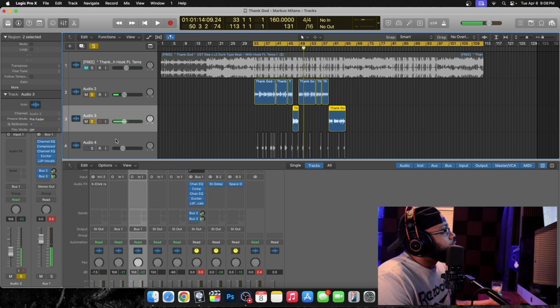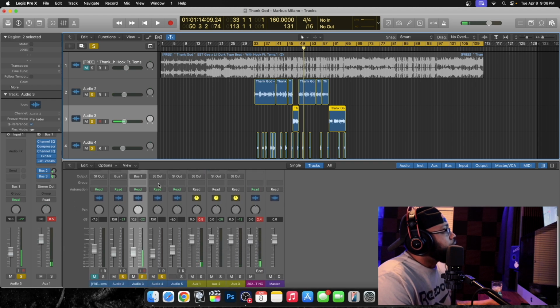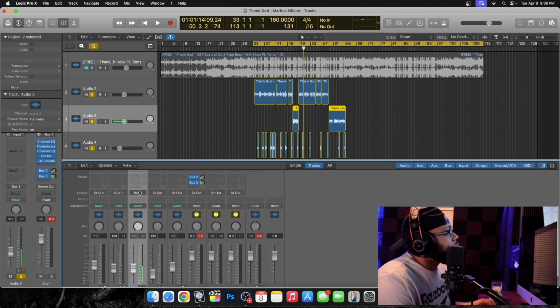We could take it a step further. So, let's turn this down a tad bit, and now let's route this to bus 1. So you route that to the bus, everything gets the same effect.